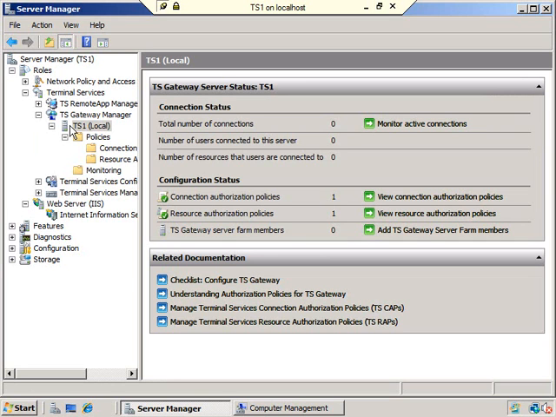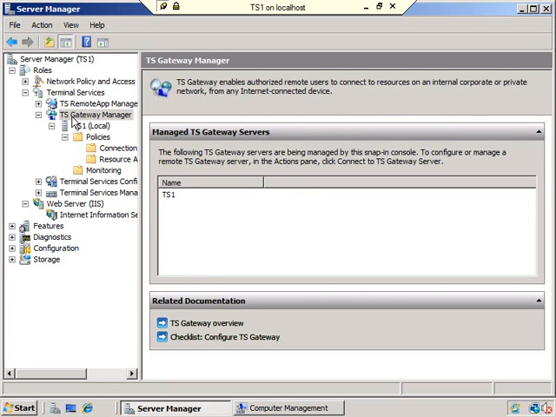And I probably should make a quick mention here that if you're going to be using TS Gateway Manager, you can still use either the web access or the shortcuts, because either way you're going to be connecting via the remote desktop protocol.